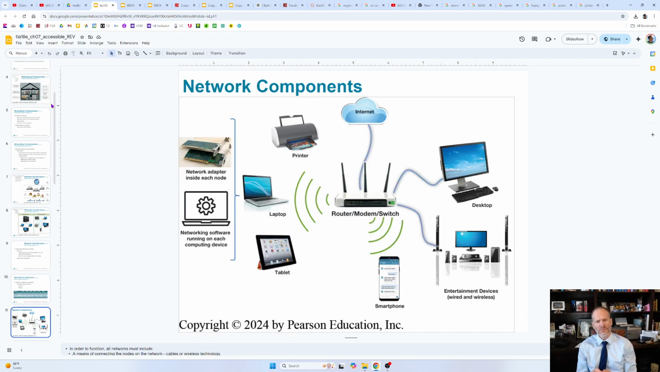And then we have network components, okay? So network adapter, right? So every node, each of these are nodes. They're each connected to the networks. They're each called a node. Every node has some sort of network adapter inside that allows it to connect to the network. And then there's networking software running on each computing device that allows it to communicate on the network, right?